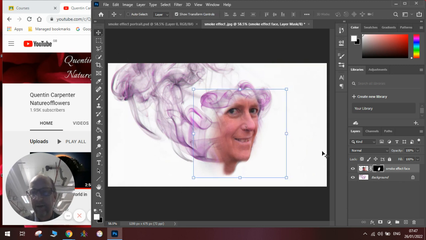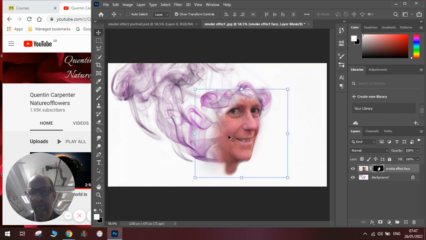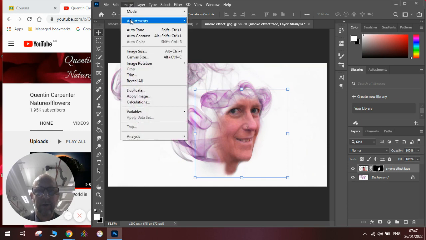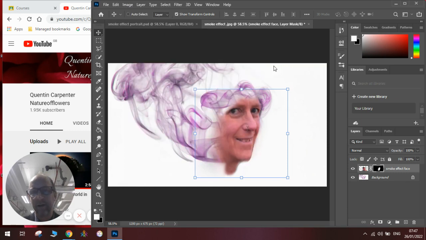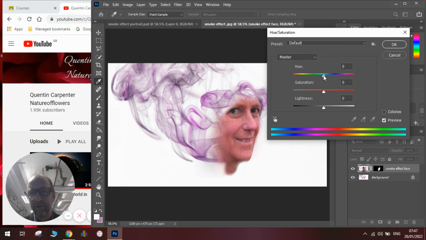We can obviously click on it with the move tool. We can move the face around if we're not happy with where it is, until we get it exactly where we want it. And we can also change the color of the face so it matches the smoke. So I'm going to go to Image, Adjustments. If it doesn't click on here, I need to make sure I've pressed Enter on the keyboard and I've selected the face layer. So I'm going to go to Image, Adjustments, and Hue Saturation. I can change the hue slightly to make it slightly more pinky. I can saturate it more or less. And I can make it lighter or darker, depending on how I want it to fit with the image.